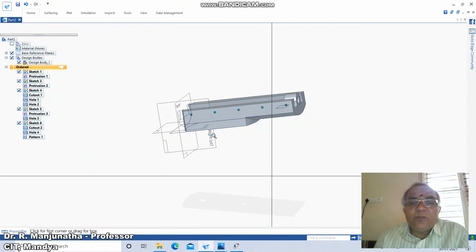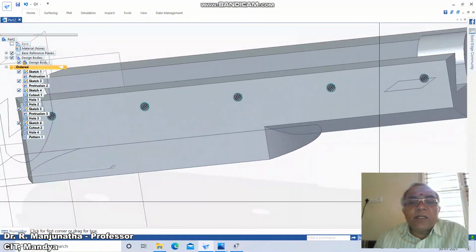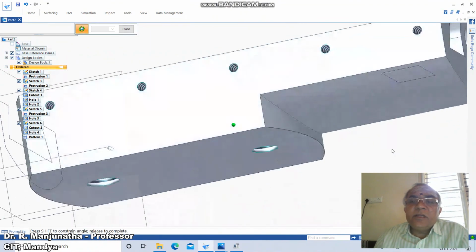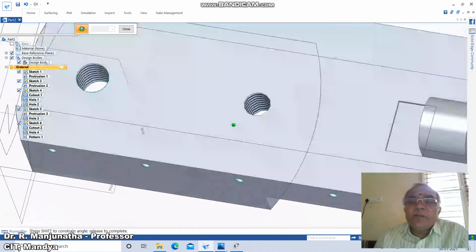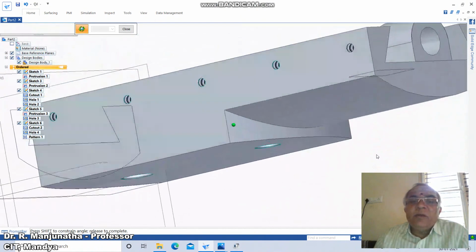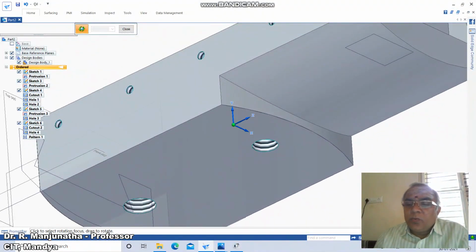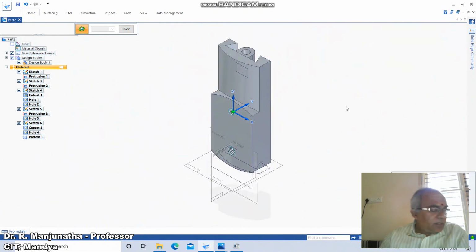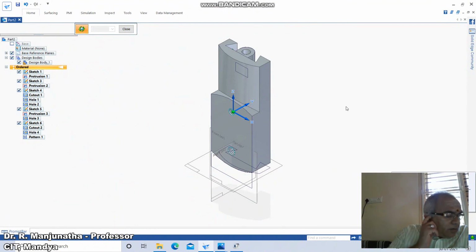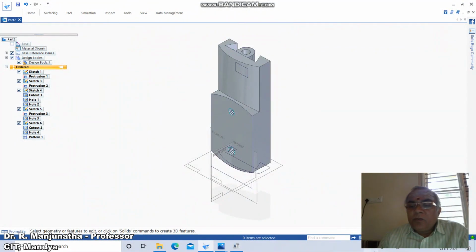If you zoom window and look at it, we can see there are 5 holes of this particular dimension, M6. Once you do that, go to isometric. Now we have completed all the drawing and all the operations in this particular model, and now this has been finished.